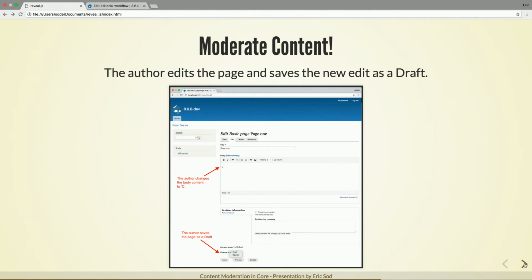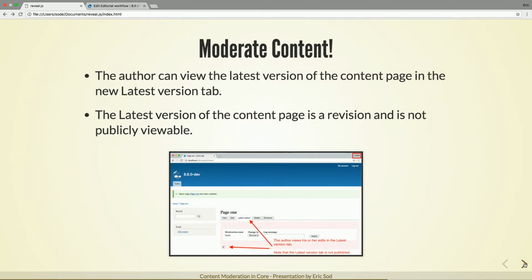Okay, so now, what about what happens when you need to make a change after something's published? Hey, it's the web, right? It's not print, you can't just reprint it, you just make an edit, right? The author edits the page, saves the new edit as a draft. Okay? Okay, so here's something new. The author can view the latest version of the content page in the new latest version tab. The latest version of the content page is a revision and is not publicly viewable.